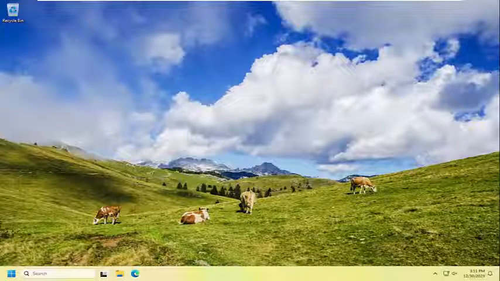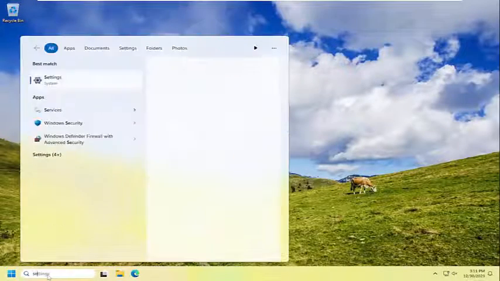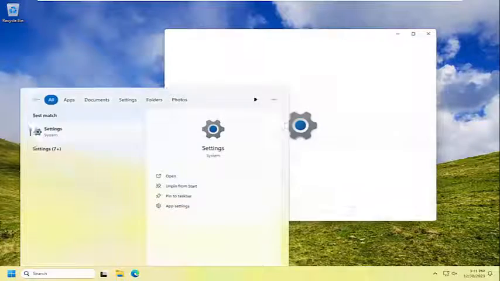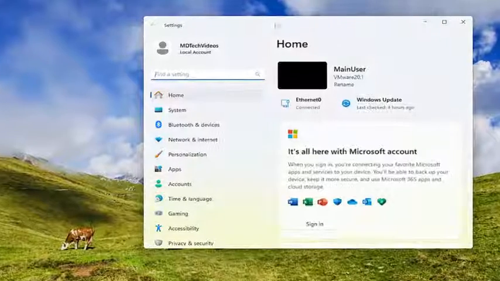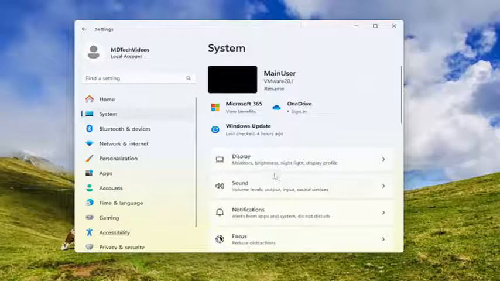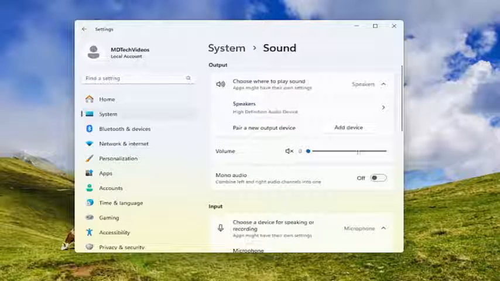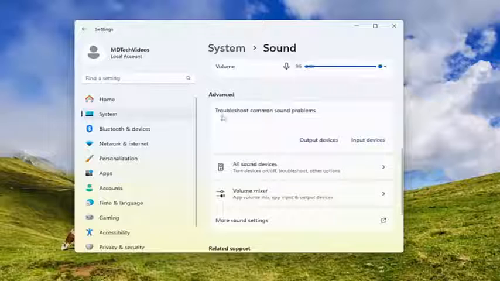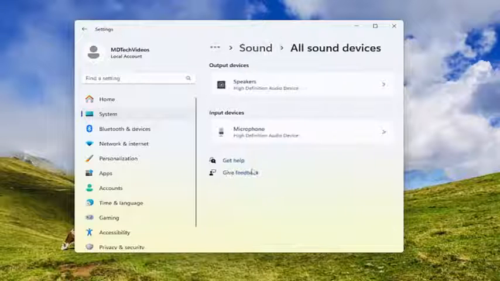And then once that's done, go ahead and open up the search menu, type in settings, best match, should come back with settings. Go ahead and open that up. Select system on the left panel, and then on the right side, you want to select sound. Scroll down, and then underneath advanced, select all sound devices.